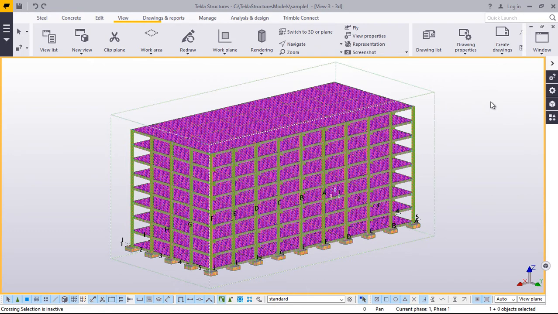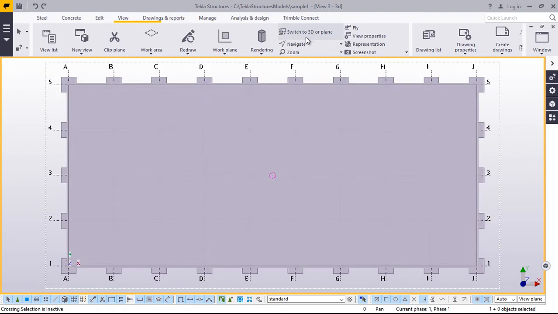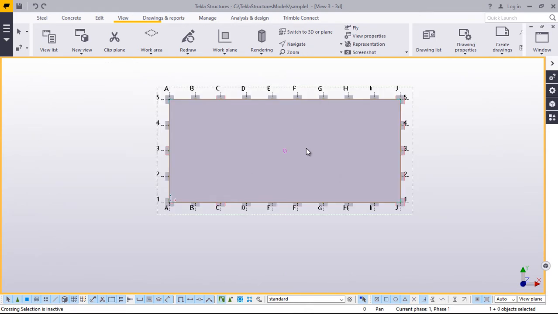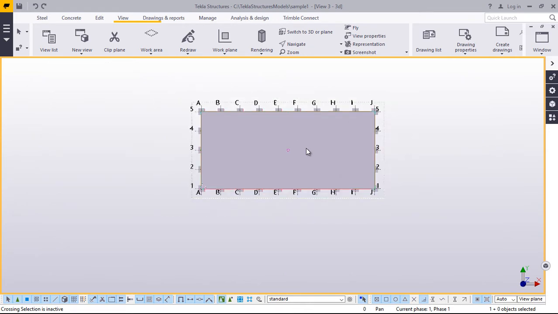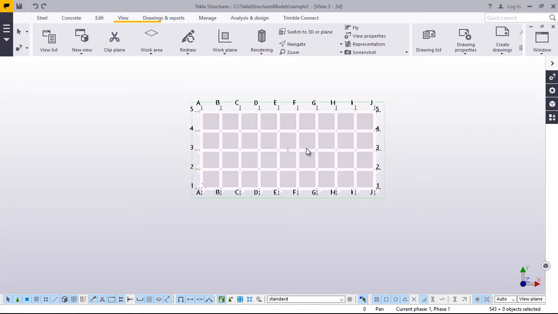Now from the isometric view, we want to create a plan view of this reinforced concrete building. It's as simple as this. We just go to the view tab right here, then switch to 3D or plan right there, and it will go straight to plan view. Now from here, it will be easy for us to highlight everything, or you can just go straight on your keyboard and press Ctrl A. You'll be able to select everything. Let's give it time to pick all the parts of the model.